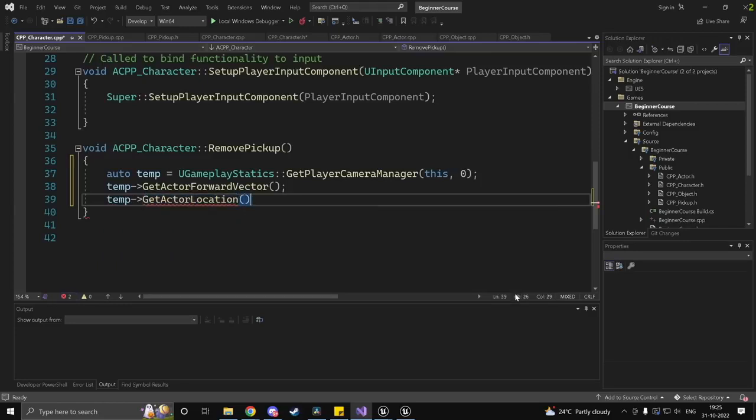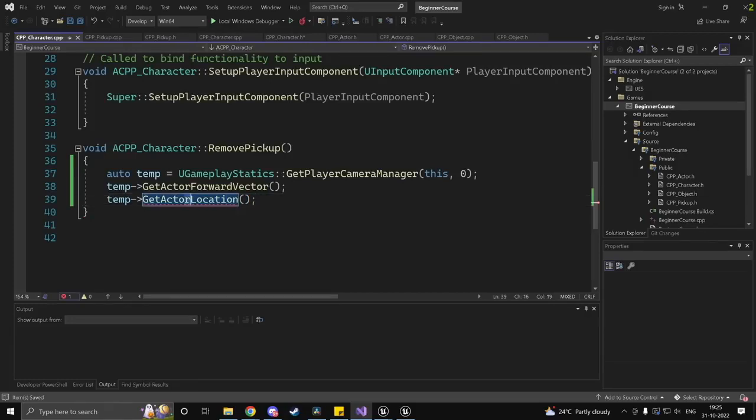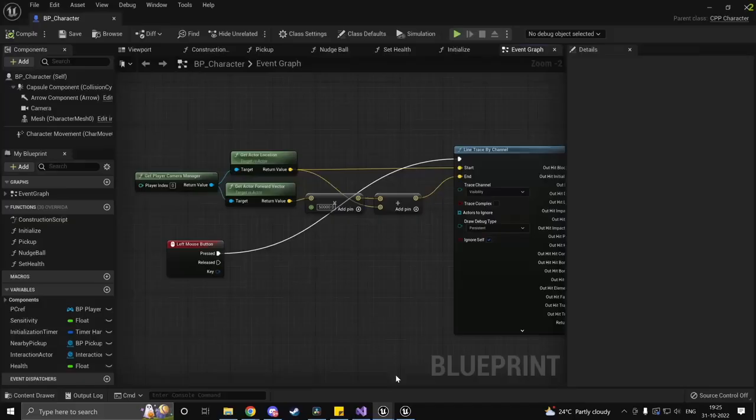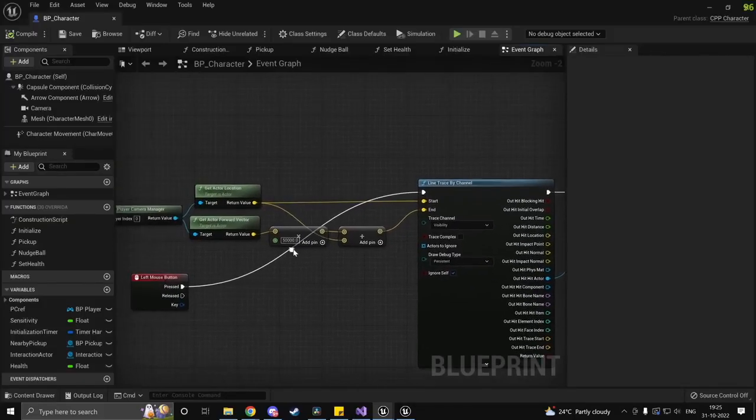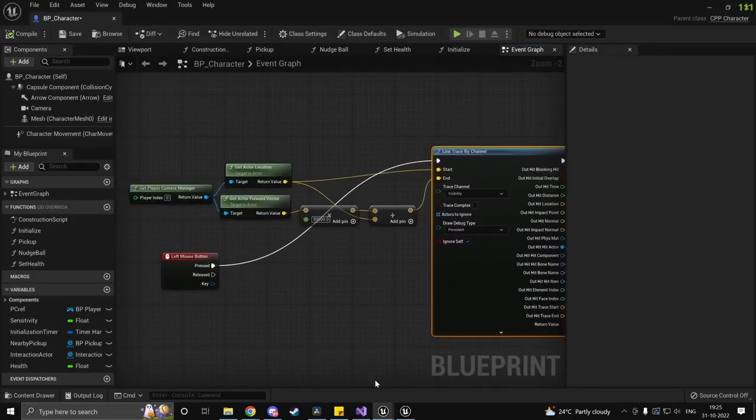Now this might actually warn us right now to use the get camera location function. So as you can see, use get camera location instead. So get camera location, just spell that correctly. And now we have access to these locations. And what we are doing is we are basically plugging this into the line trace.